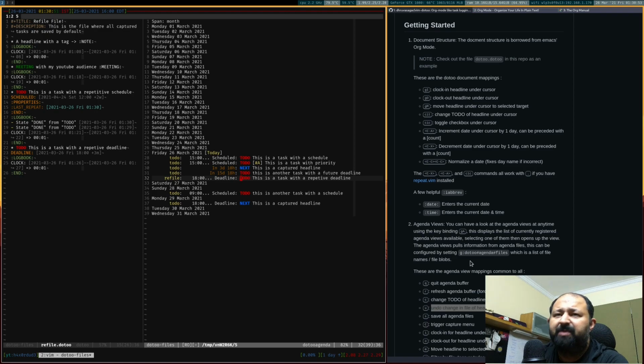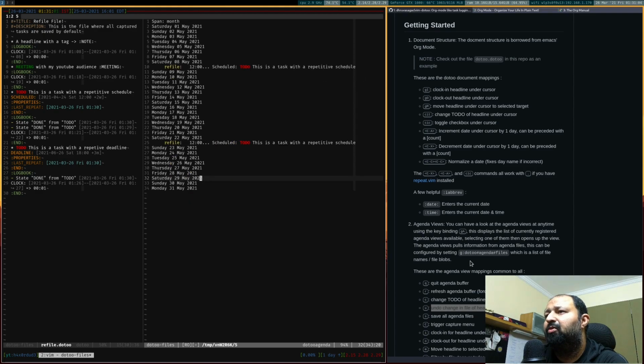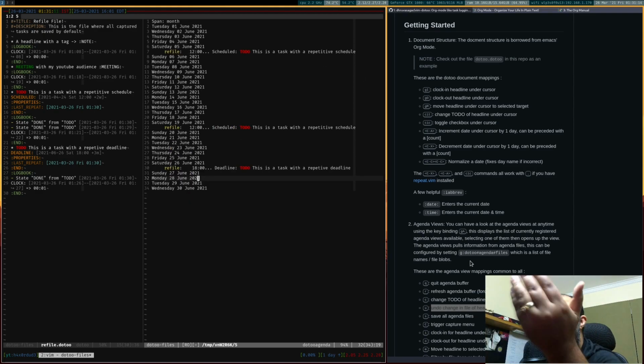Now we look at the task with the repetitive deadline. Again, it works pretty much the same way. If we were to mark it as done, it is no longer shown here, and the log indicates that it was marked as done. And then when you go forward 3 months, now you see that the task with repetitive deadline is shown here.